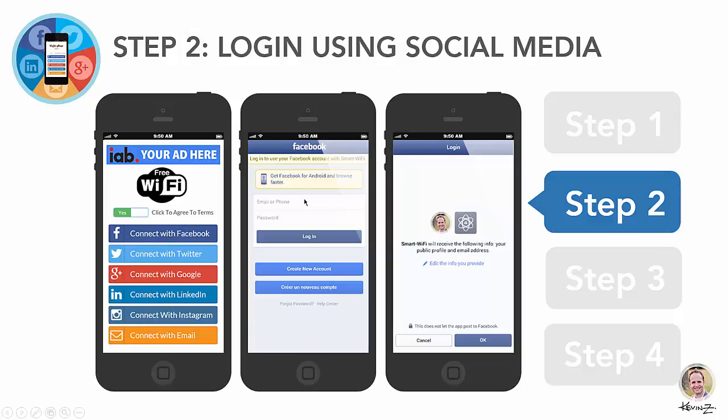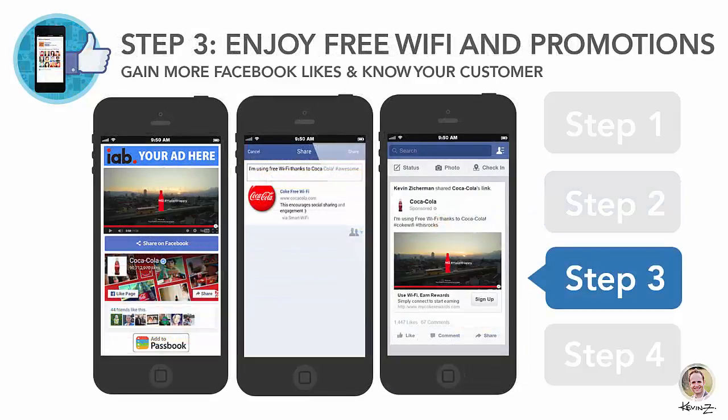Now, if I'm not logged in, it will ask me to log into Facebook, but most people have already logged into Facebook on their phones. All they will get is a screen saying, hey, this hotspot, so this coffee shop, wants to receive the following information from you, your public profile and email address. All I do is I click on OK, and step 3 will automatically now give me access to that Wi-Fi, but also serve up even more ads.